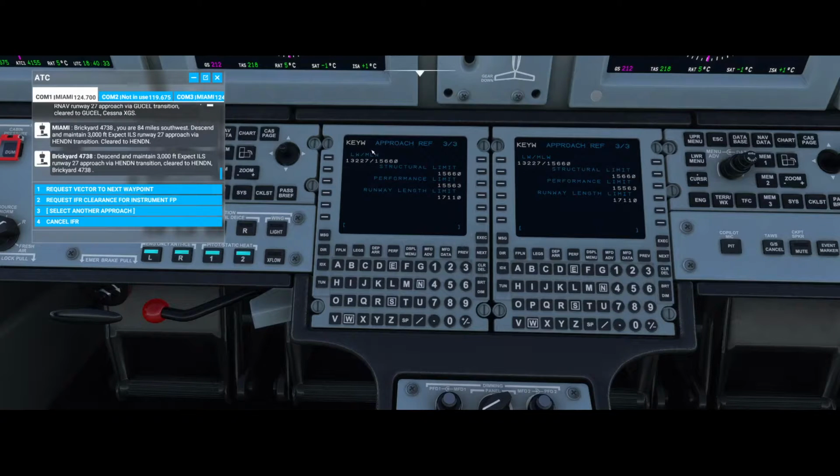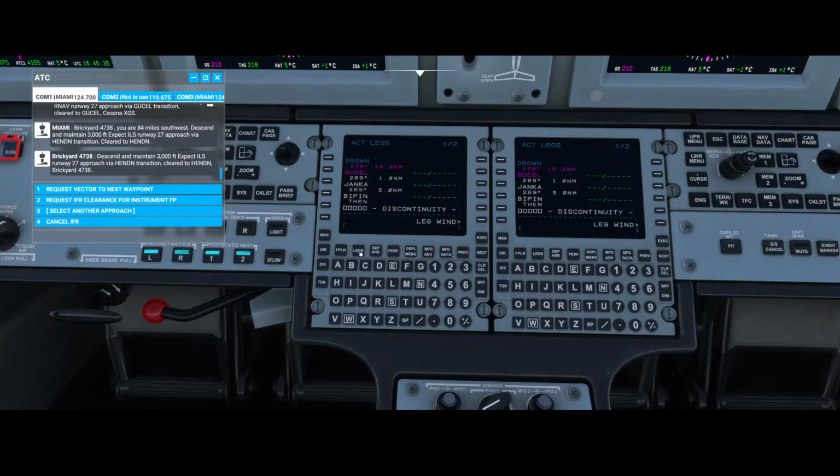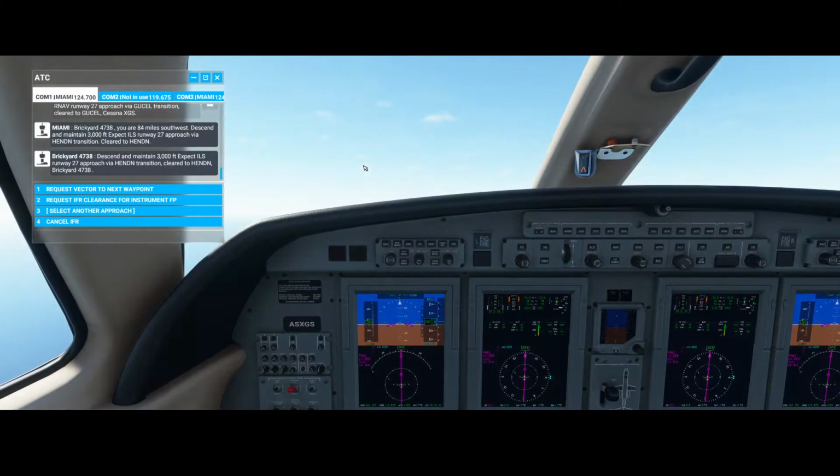So we're checking this, all fine. We're going to focus on the legs again, and then we're going to reset the view.